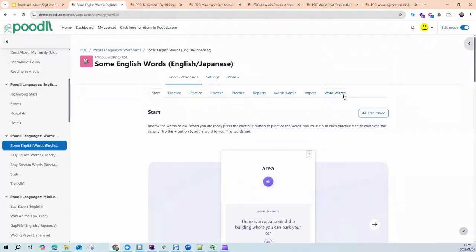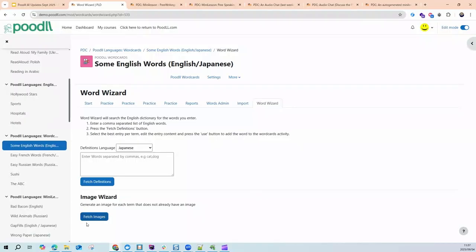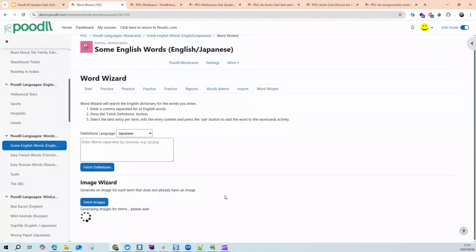So let's go back to the word wizard. And now when we click on this Fetch Images button, it's going to generate an image for each term that does not already have an image. In this case, it's just the word bank. Click Fetch. When it does this, it generates images in parallel.